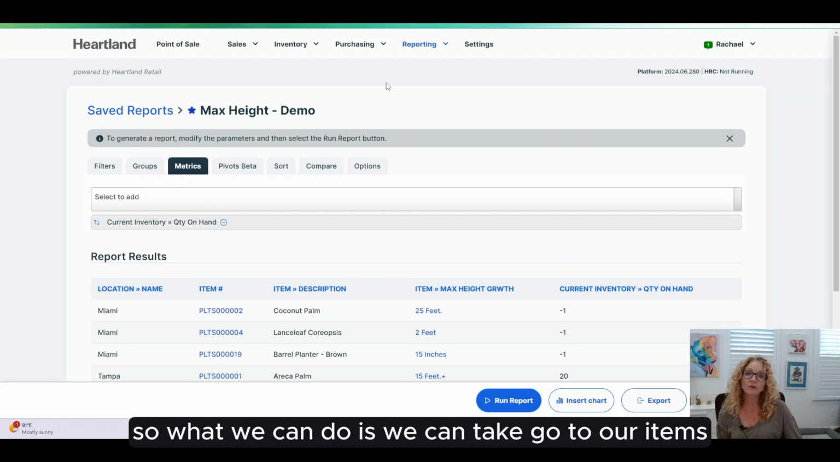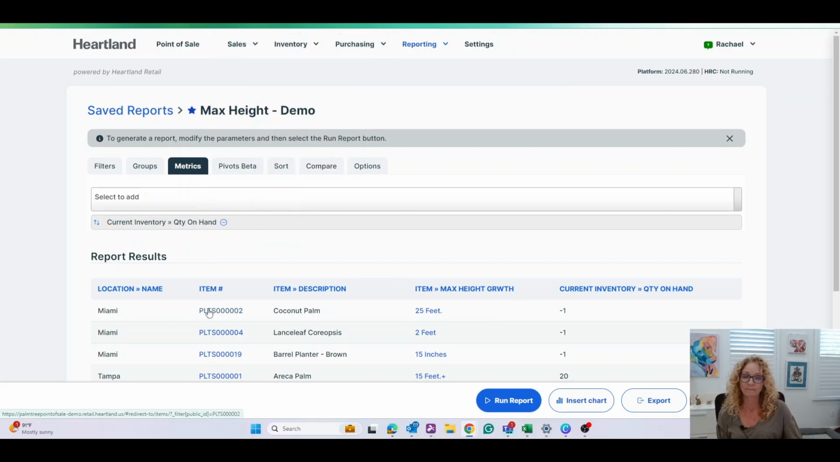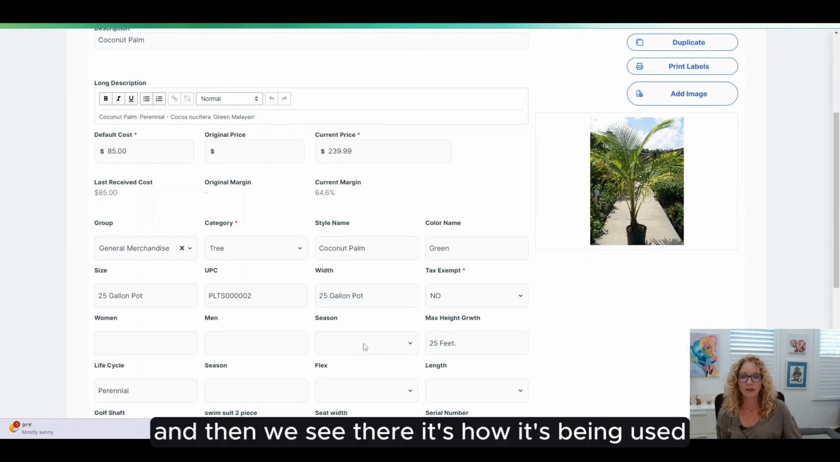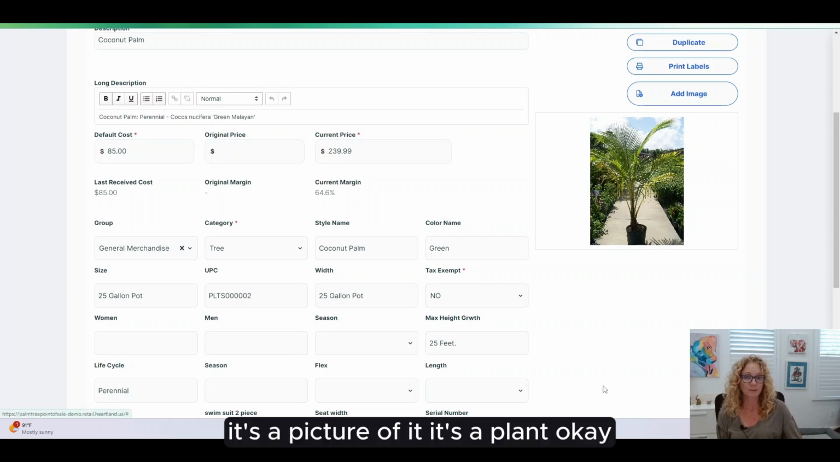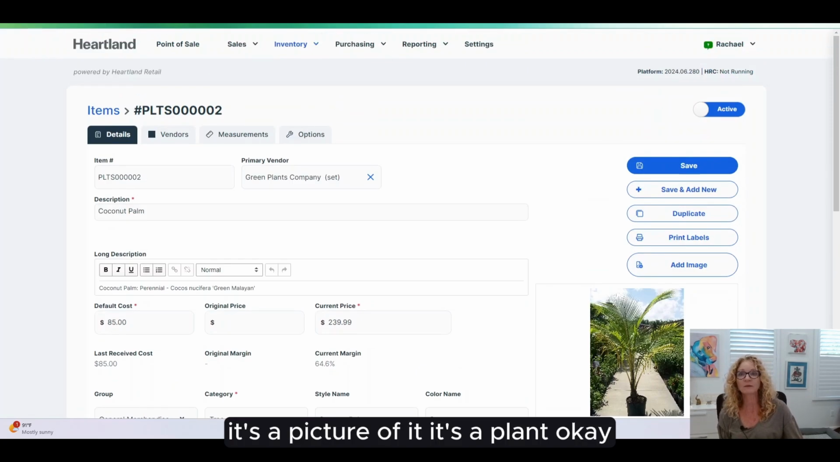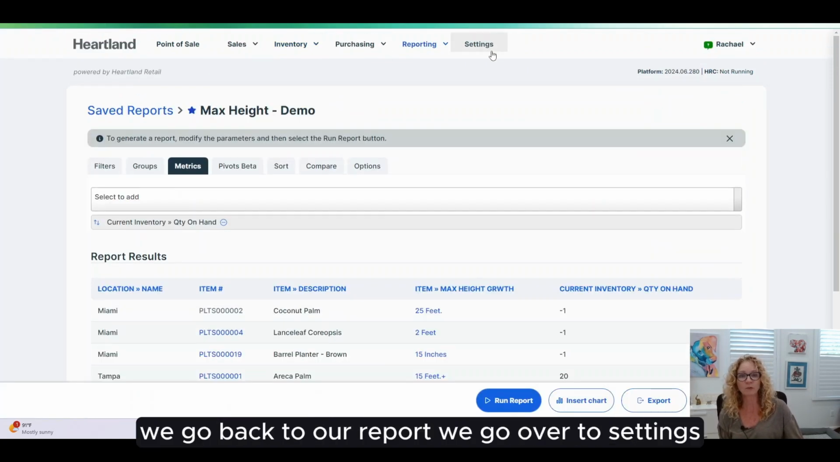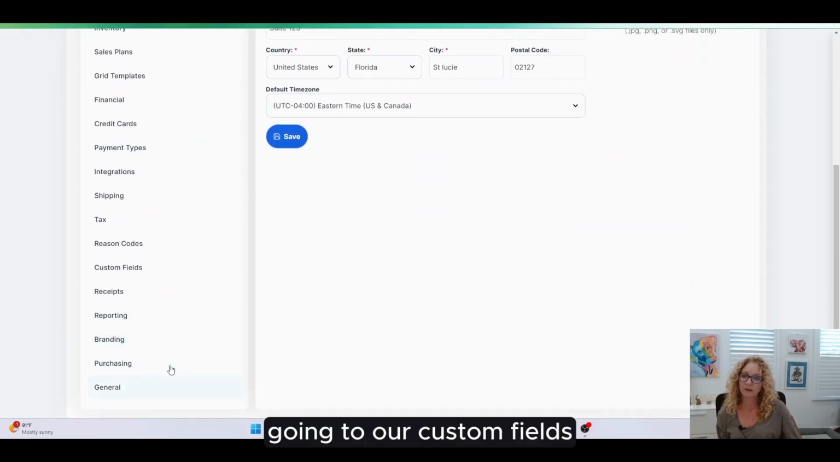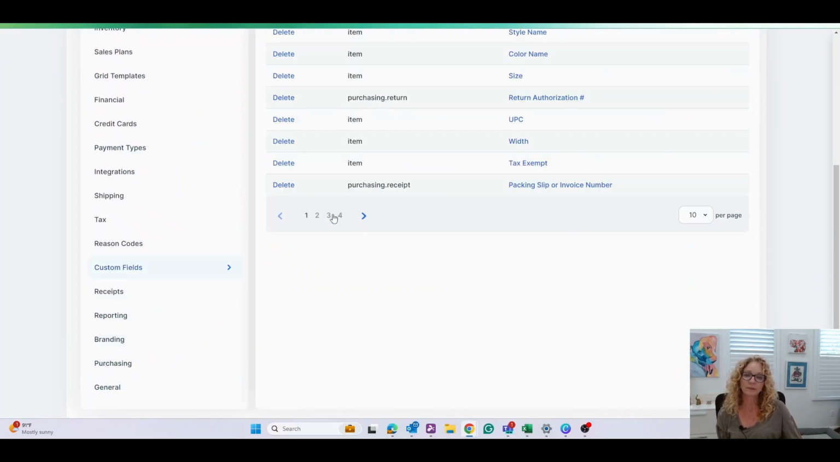So what we can do is go to our items, take a look at one, and then we see how it's being used. We have 25 feet. It's a picture of it, it's a plant. Okay, it makes sense what's happening. We go back to our report. We'll go over to settings, go into our custom fields.